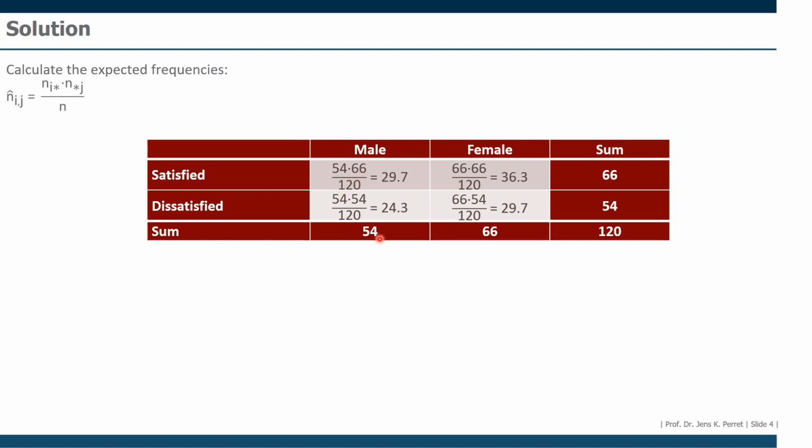I'm going to do the same thing for every one of those values. So here, 54 by 120, 66 by 120, 66, 54 by 120. So those are the expected frequencies.